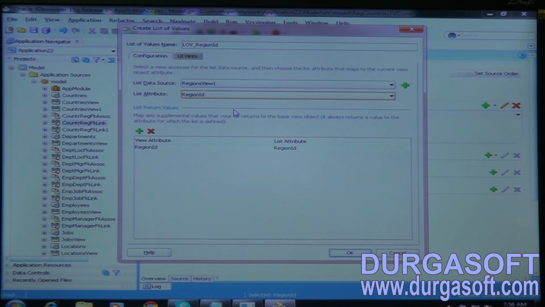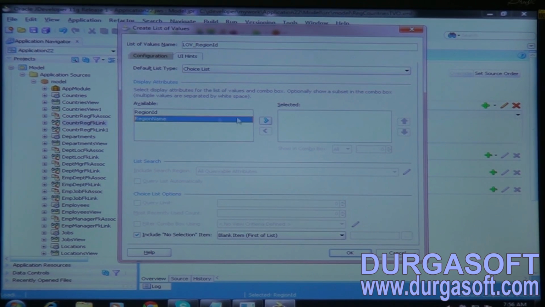But for UI purpose, I wanted to show the region name. Then go to what? UI hints. In the UI hints, select this region name. So region name is added to this. Okay.